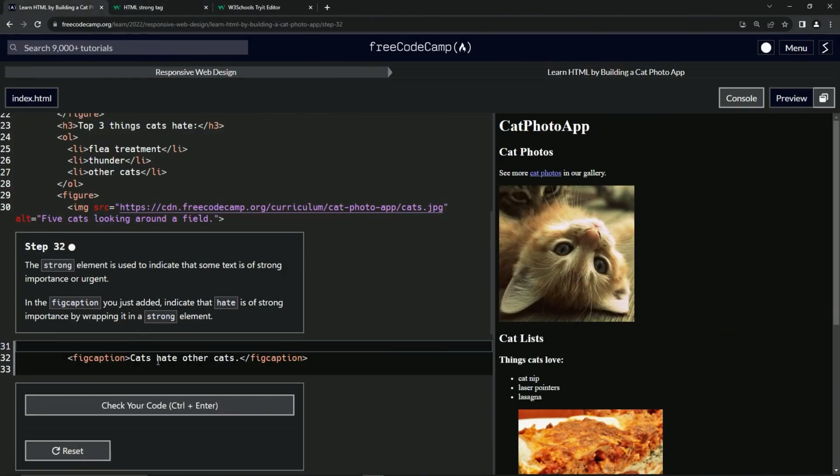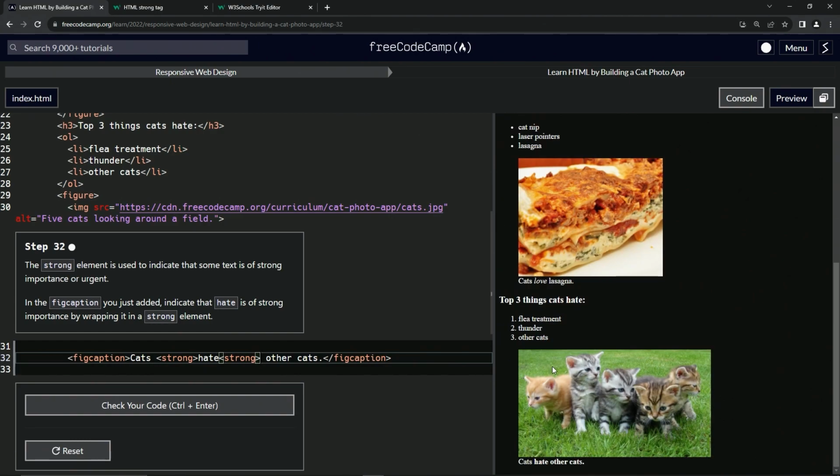So we're going to come down here, and in front of this hate, we're going to put strong. And then after the hate, we'll put strong again. Honestly, remember, they could have put anything else, but they literally did choose this.